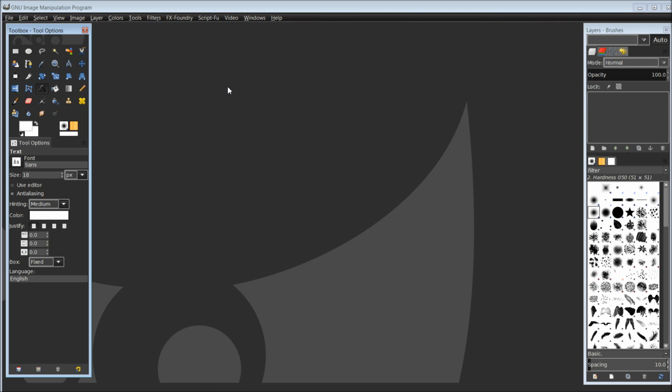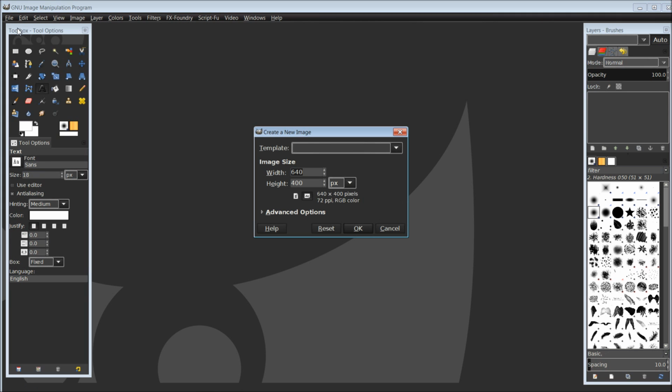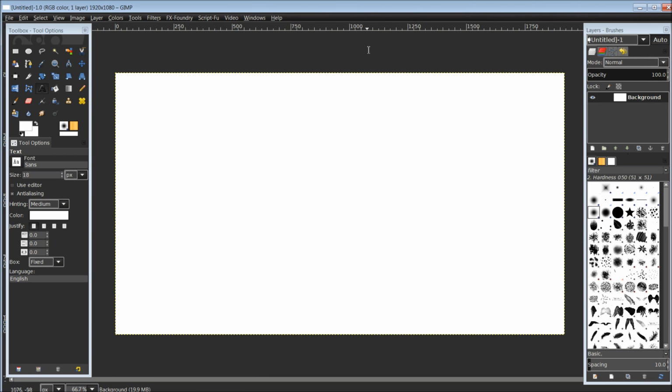For today's tutorial, we will start by coming up to File and New to create a new image. For the width and height, we are going to set these at 1920 by 1080. This is standard size for a high definition or 16:9 ratio screen.